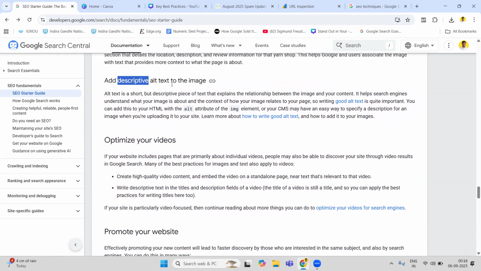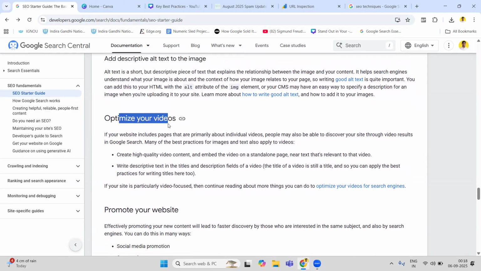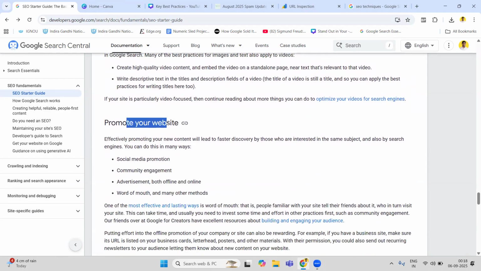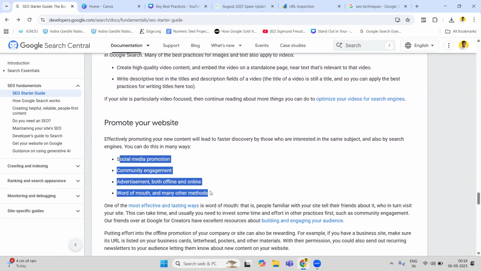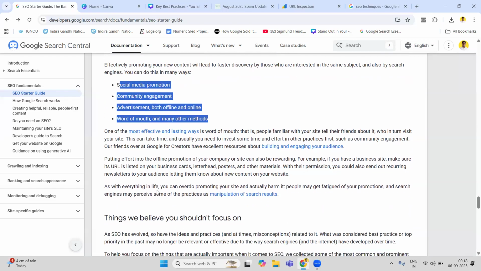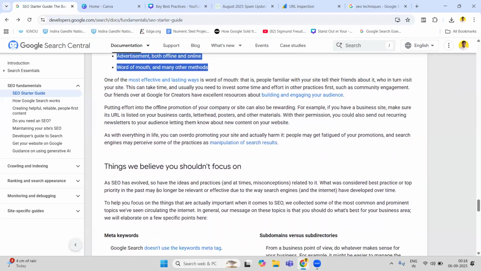So keep the descriptive alt text, optimize your video, and obviously promote your site. Once the site is ready, Google can index it as we keep adding content. So promote on the web, social media, communities, advertisement, word of mouth. There are so many things to do.